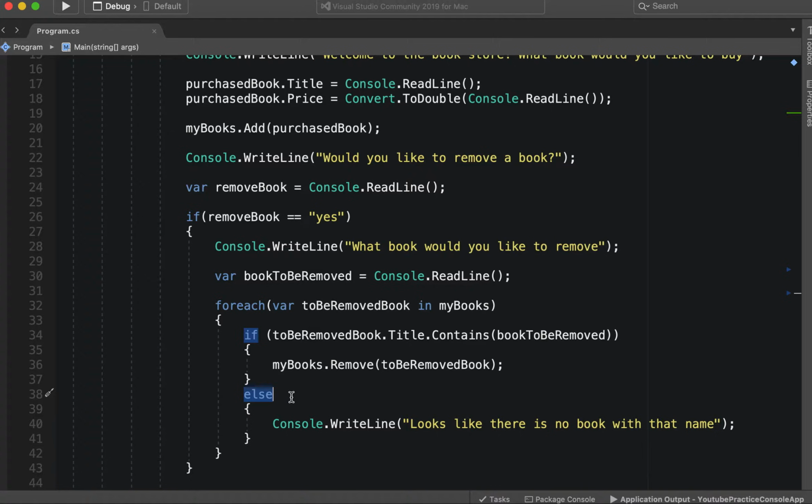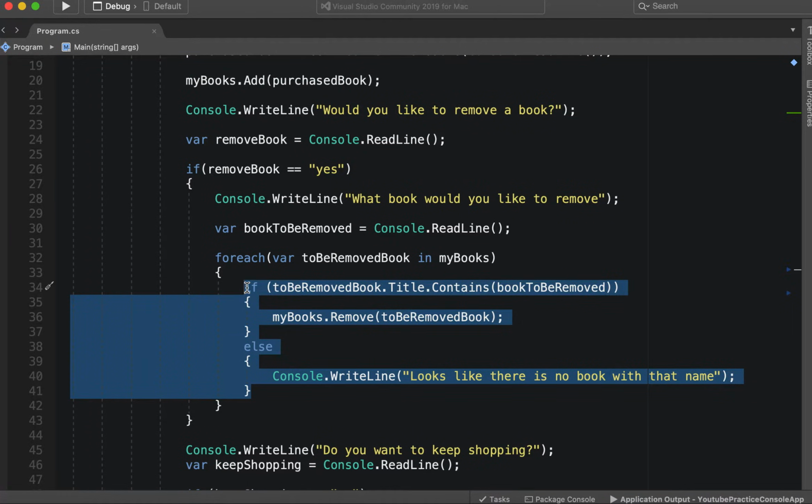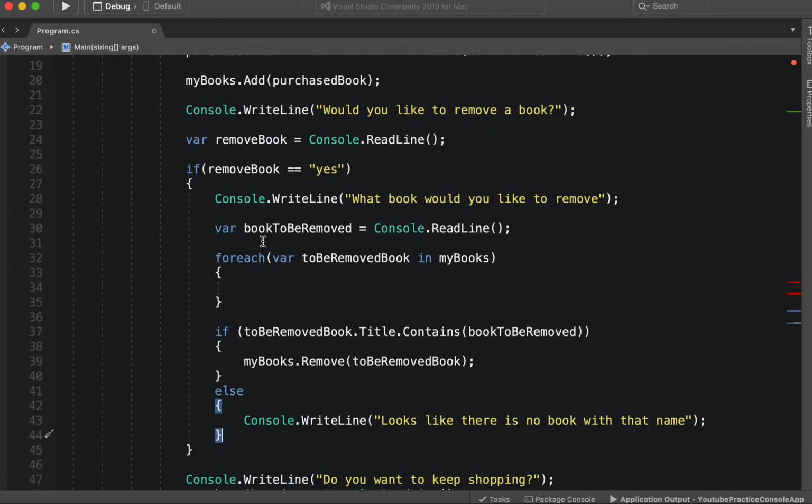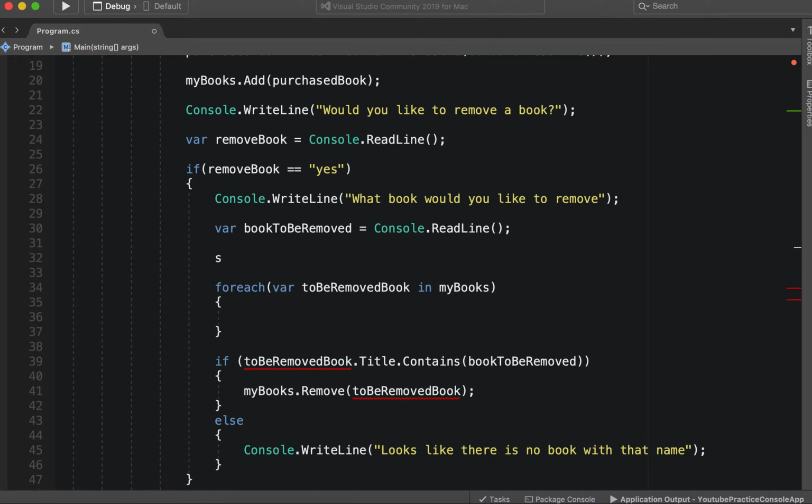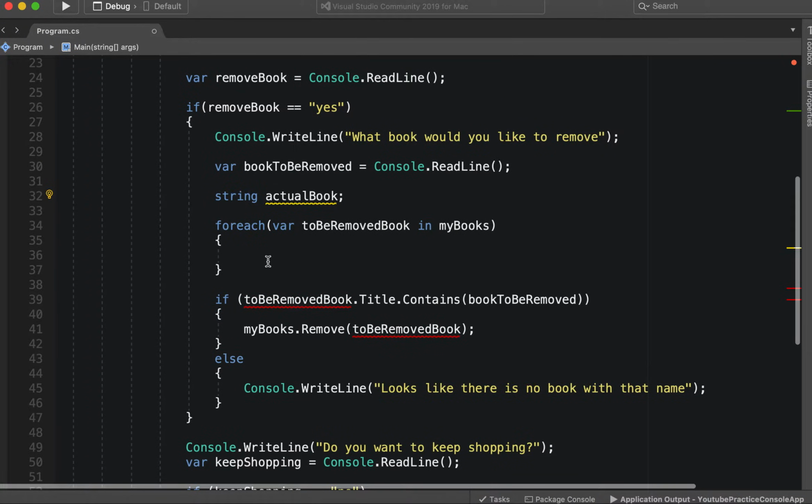So we can say book to be removed is, so we got to take it out of there. So we'll take this out of this for each loop, put it over here. So book to be removed, console.readLine, and then we can say string is actual book equals, actual book. We'll just put it right there.